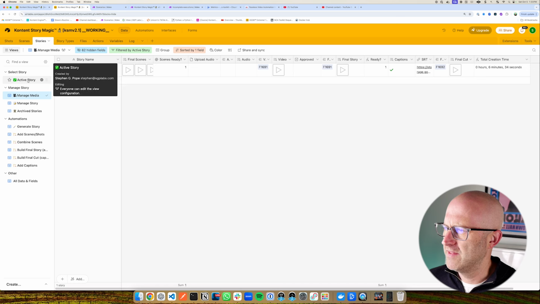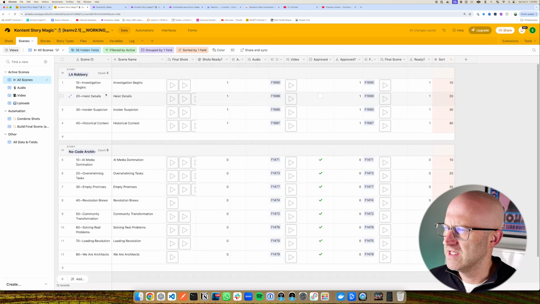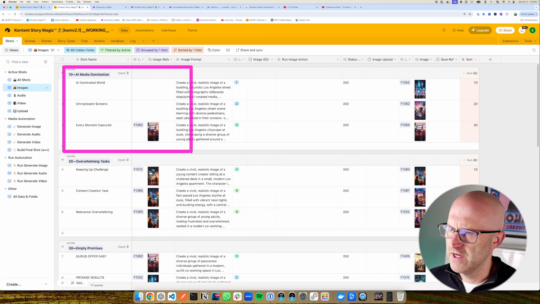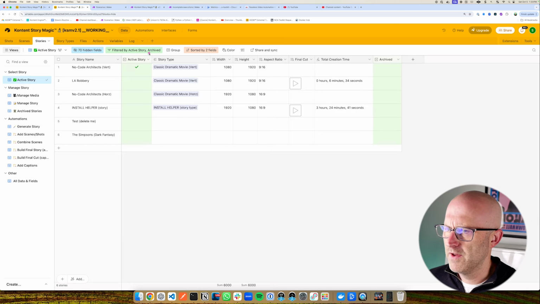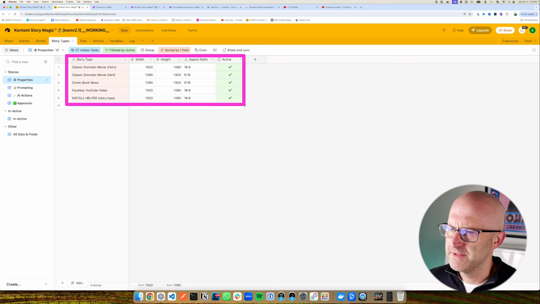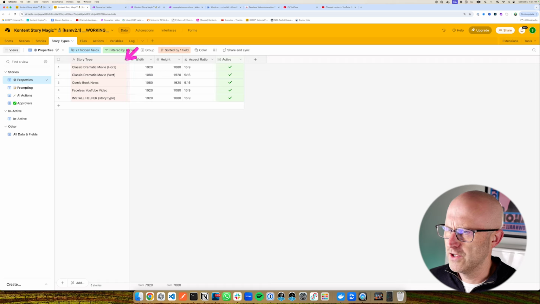So if we take a look here at the active stories, it's very easy to select which story you're working on, and based off of what you select here, you're going to see that specific story, the scenes or the given shots that are associated with that specific story. And then beyond that, one of the most powerful parts of this system is being able to define different story types. So if I come up here to story types, you can add as many different story types as you want. You can also control whether they are active or not, and the different properties like the width and height of the final output. So you can do horizontal videos or vertical videos like I showed you in the demo.